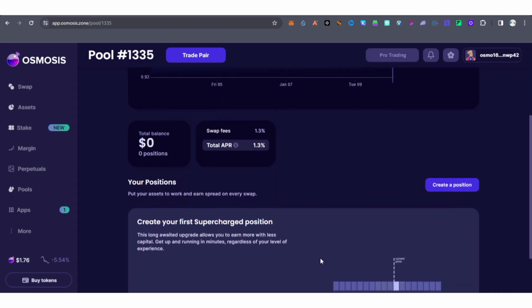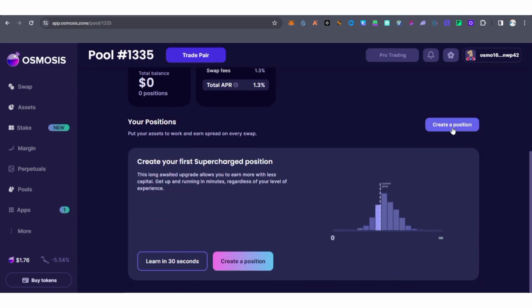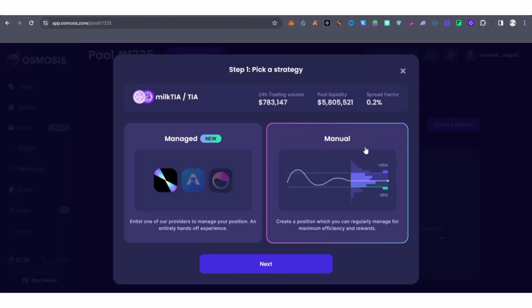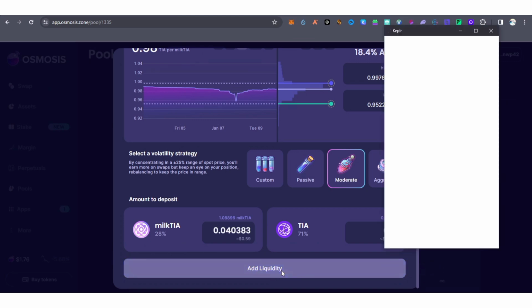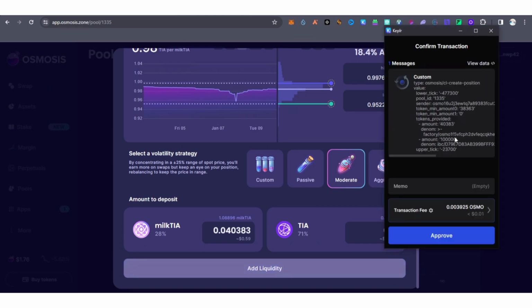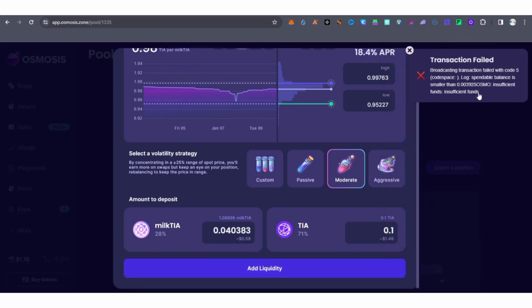Alright guys, after clicking here, what you need to do is to click on create a position. Manual is okay. Then you click next. After that, you bring it down. Just click on max here. Okay, so this is what you're going to deposit. Then click on add liquidity, and your Keplr wallet is going to open. I think you need a little amount of Osmosis to perform this transaction. If you click on approve, you're going to see that the transaction failed because of insufficient amount of Osmosis.